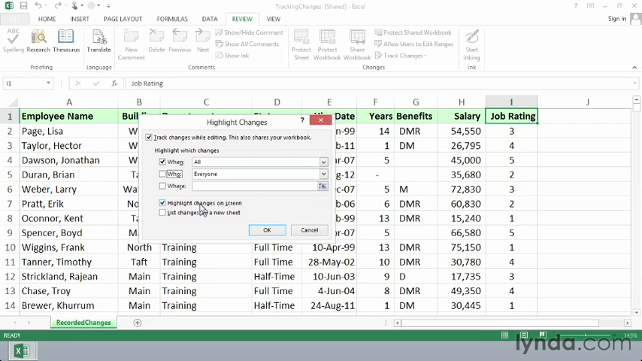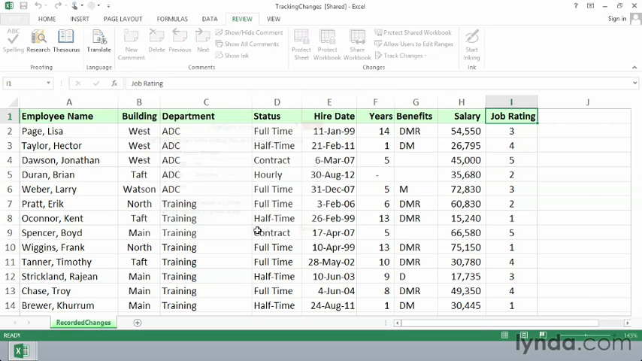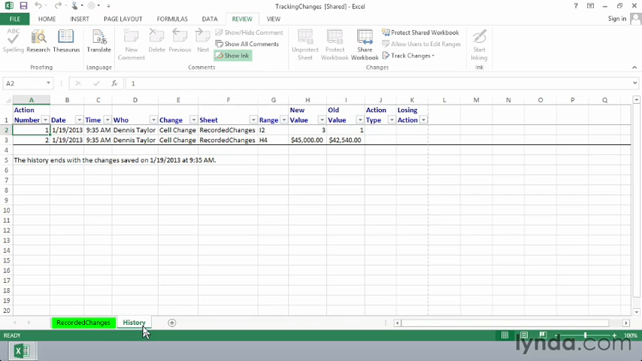Highlight the changes on the screen and list changes on a new sheet, a history sheet. Let's click OK. We now have a new history sheet. There it is. It shows the changes that have been made. It shows all the changes because I chose that option. And over time, this list might be huge. If there are different users, we're going to see different names in column D. We'll have a complete record of what's happened in this file.